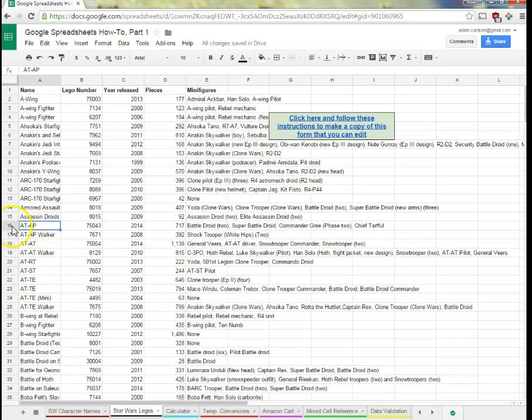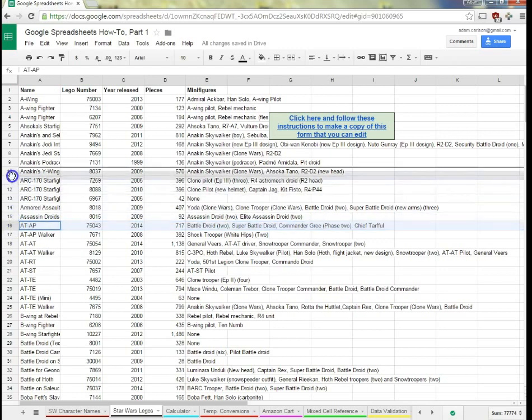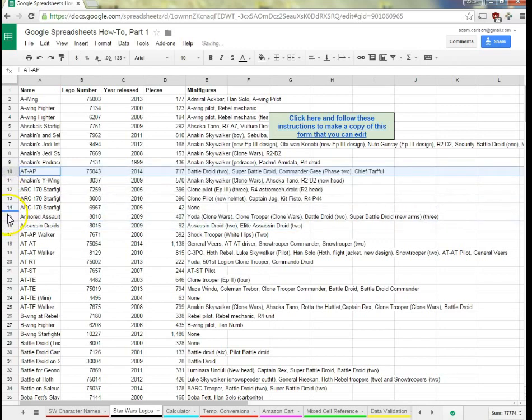Same idea goes if I want to actually rearrange a row. Just click, hold over the number, wait till I have that little hand, and that allows me to move things around.